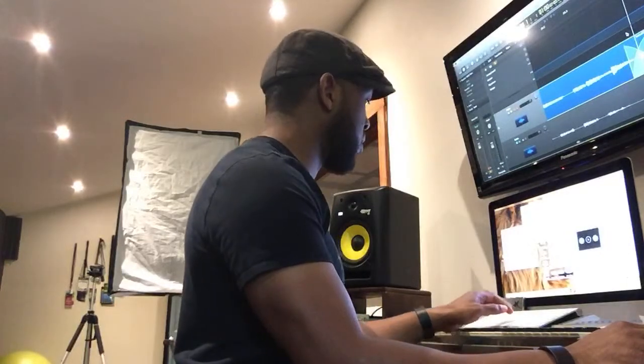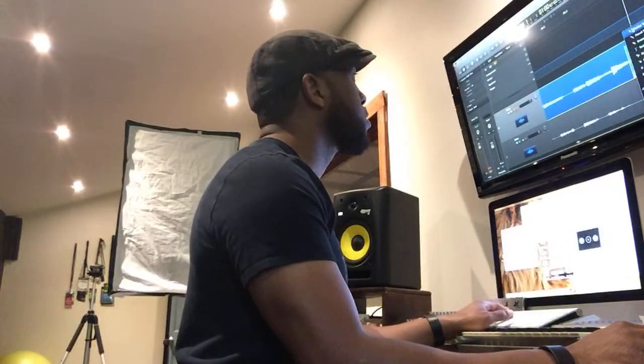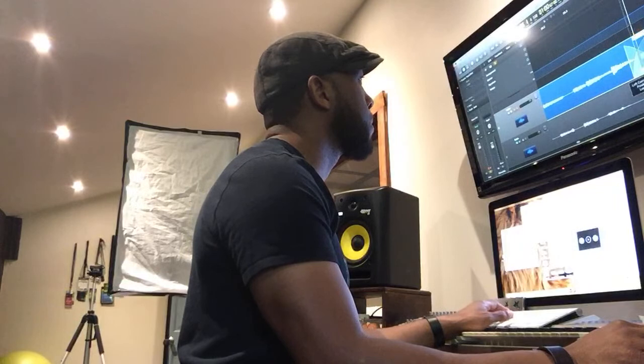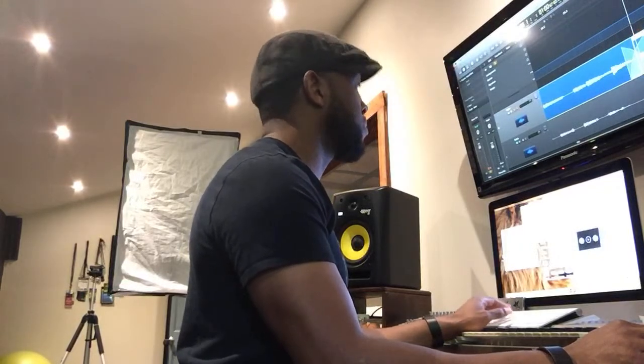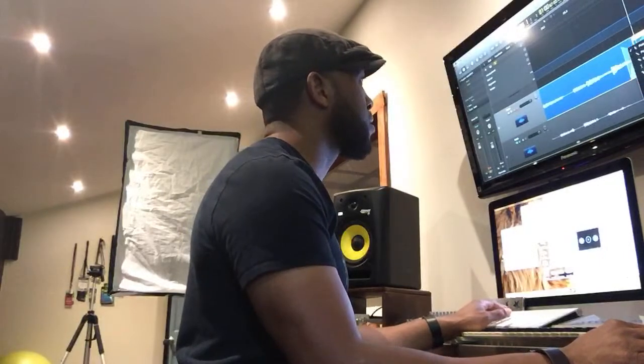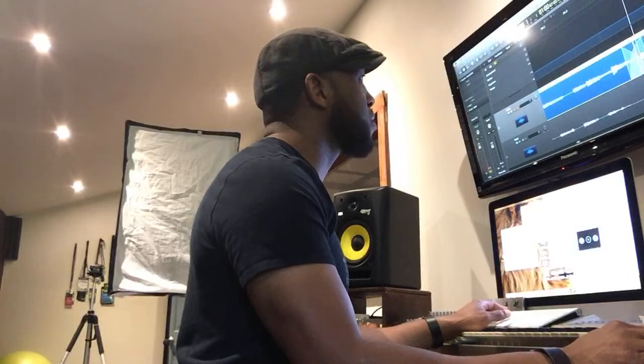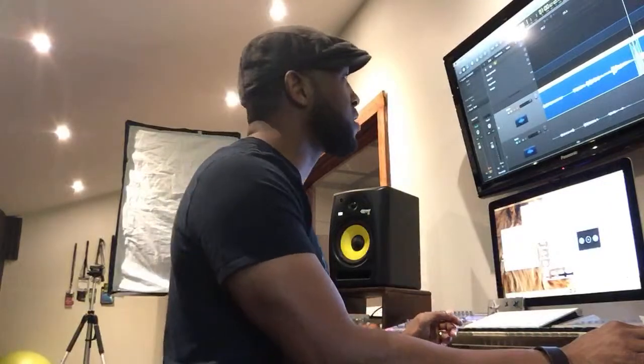What I want to do is drag over this take here. There we go. Then I'm going to make that fade a little smaller just to clean it up. This is the boring part of recording that most people don't like to do, but this is one of the most important parts if you're going to be recording for somebody, sending tracks out.